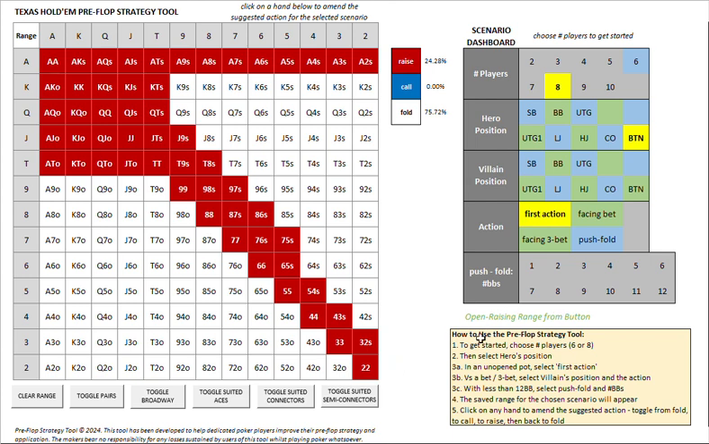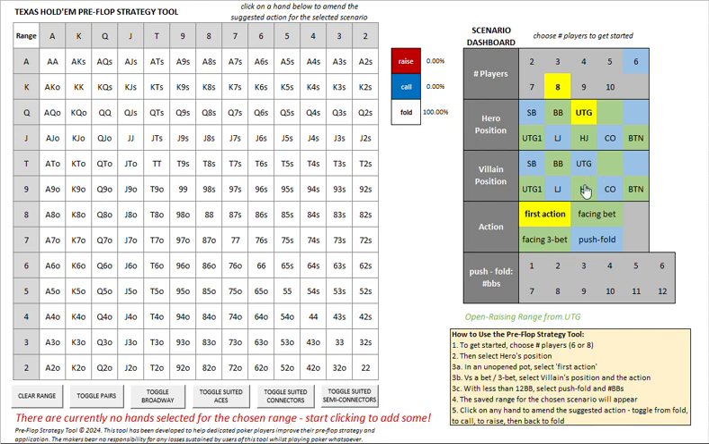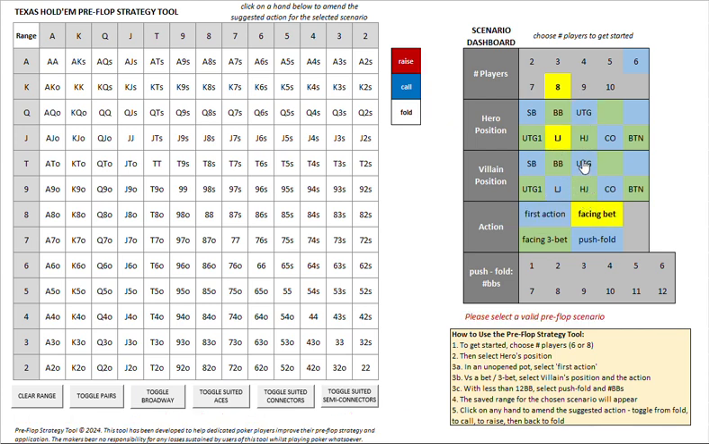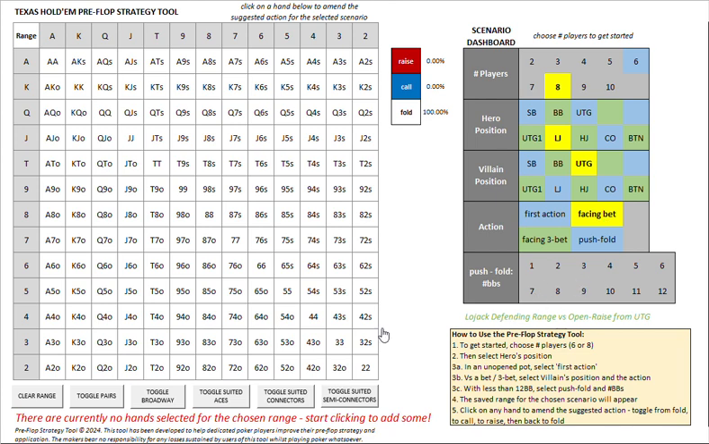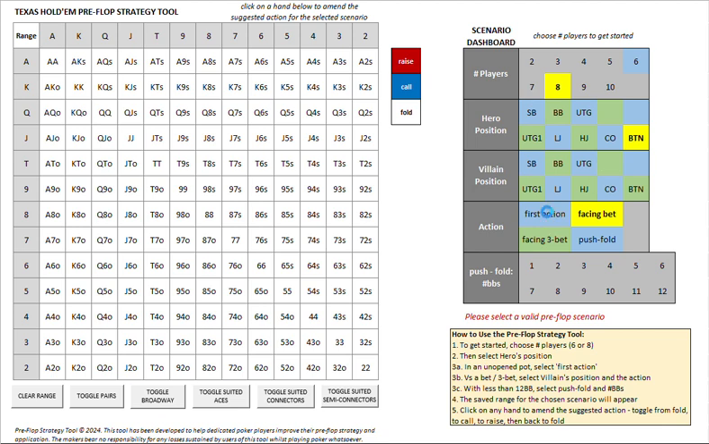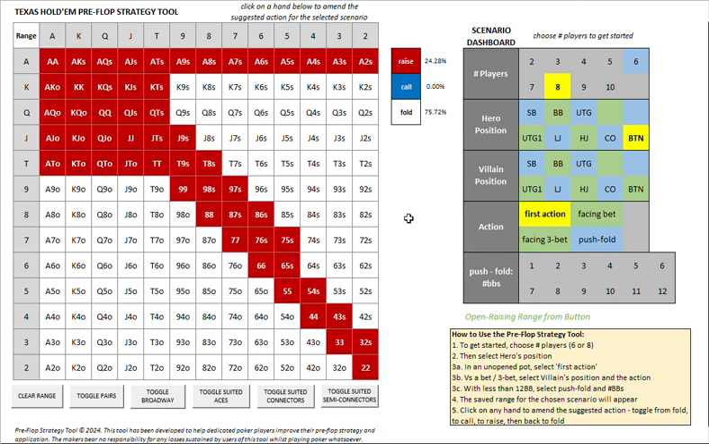And once you've done that, let's say you make a different selection, so you say, right, now I'm under the gun facing a bet. Oh no, you can't face a bet under the gun. Low jack facing a bet from under the gun. You want to do a different range. I won't do it, but you get the idea. If you then go back to button first action, the range you've stored has been saved.